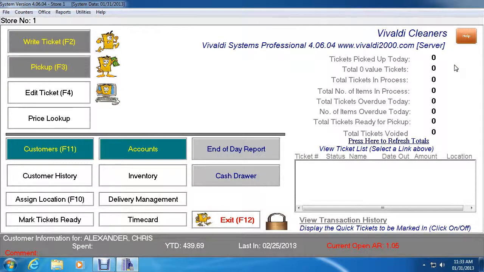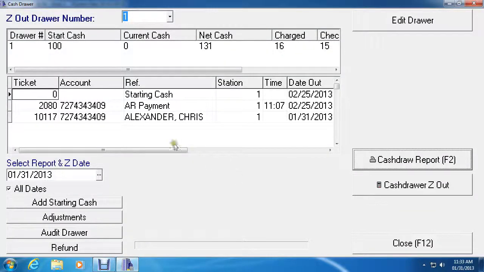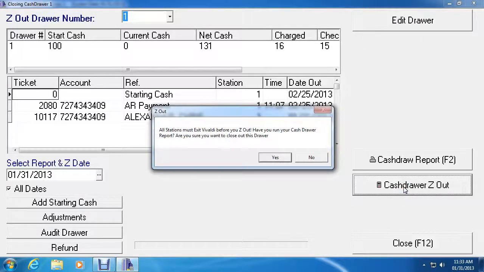If you remember from our previous video, which was accounts, nothing goes into accounts receivable until you Z out the drawer at the end of the day. You will notice that the ticket's pending for the accounts receivable on the list. So let's just click on cash drawer. As we can see, all these are on pending, which is Chris Alexander's ticket. And then we must Z out the drawer by clicking cash drawer Z out.